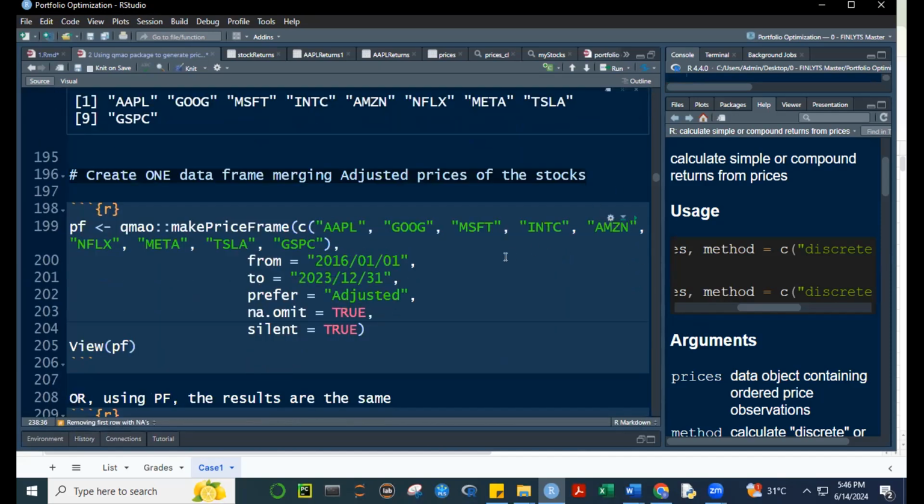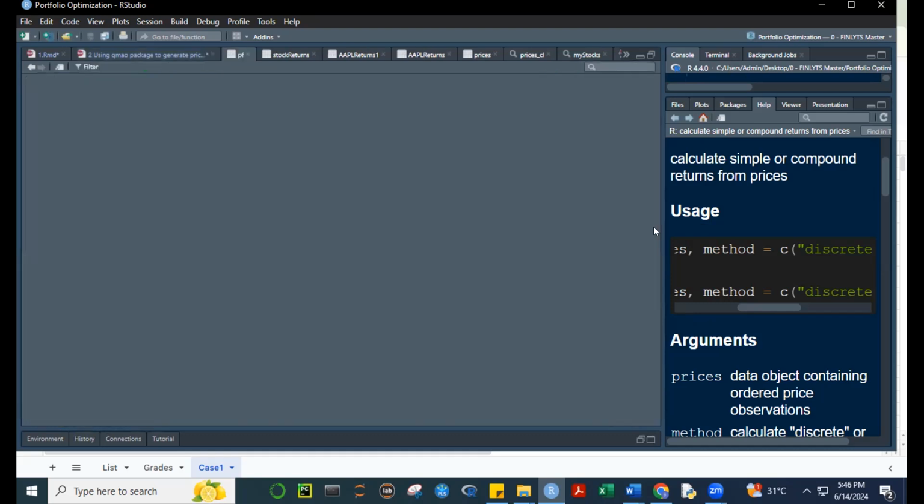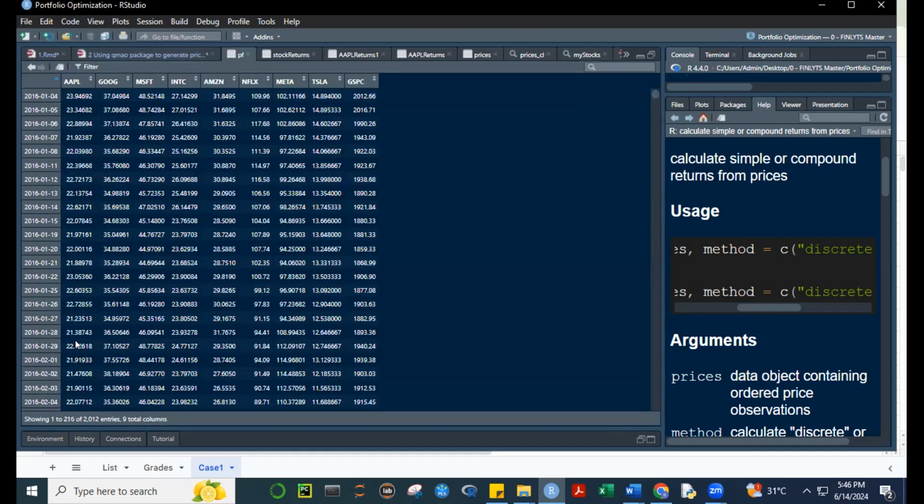Okay, so these assets. Now, after that, class, when you have those objects, we can already generate with this function, makePriceFrame. With this function, we can get already the prices. So you just specify the assets, and then from what date to what date, and then what do you want, adjusted, and then na.omit is equal to TRUE, silent is equal to TRUE, and then let's view PF. Okay, so quickly, if I run this, boom, prices. So very fast, very quick, class.